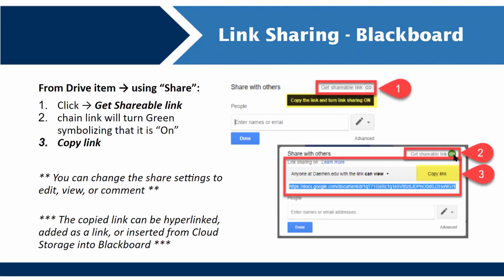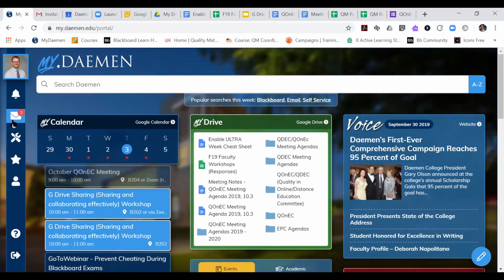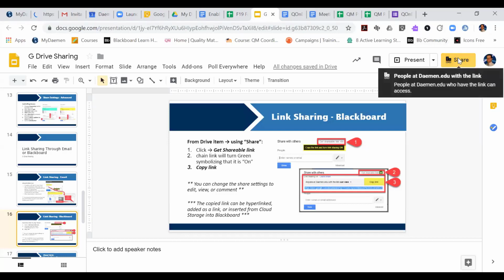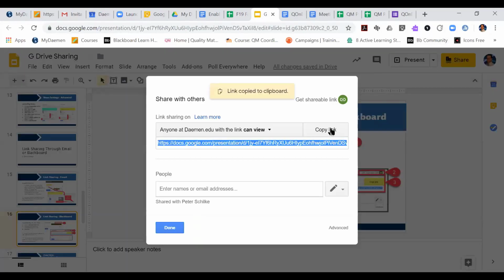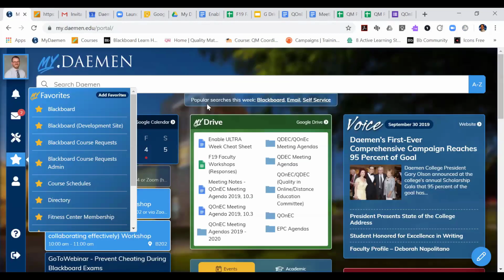Green is good, right? Green go when we're driving. And if I hovered over it, instead of saying copy the link and turn link sharing on, it would say I can turn link sharing off. Right now that is a shareable link. I click this copy link, it's getting this whole thing for me, and I can paste it in the email or put it in your Blackboard as an example. So I will very quickly show that. I'm going to get my shareable link. It is copied to my clipboard.